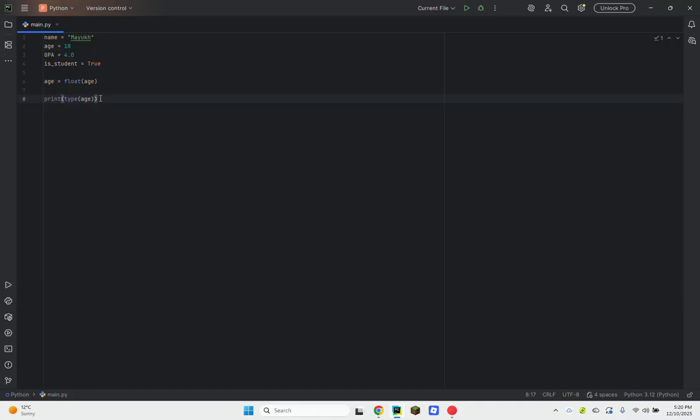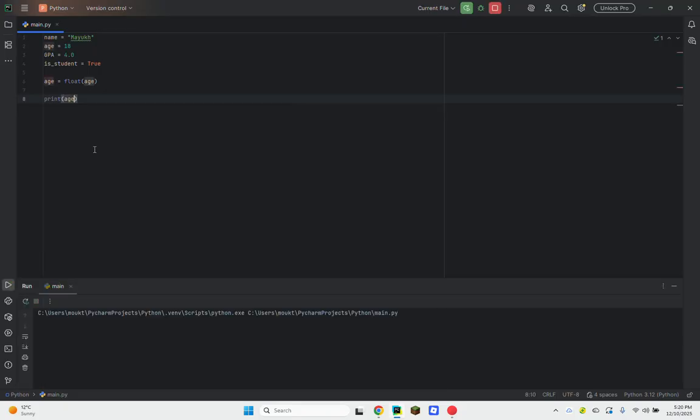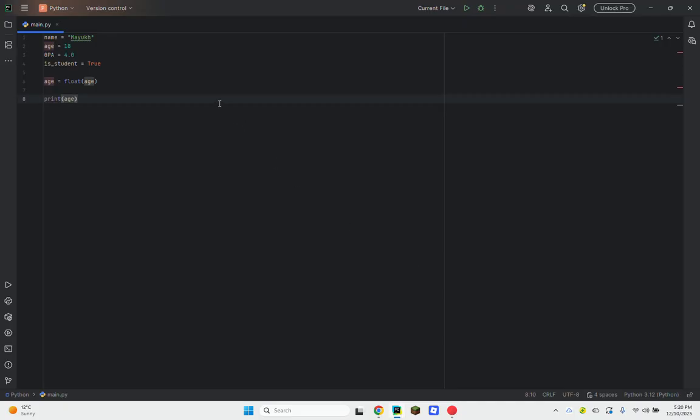Now, if you just want to print age, you can just do that. You can delete the type function, age, run that. It's going to show 18.0 because it's a float, and floats have to have a decimal value. Well, integers don't have a decimal value. So yeah, that is that type of typecasting.